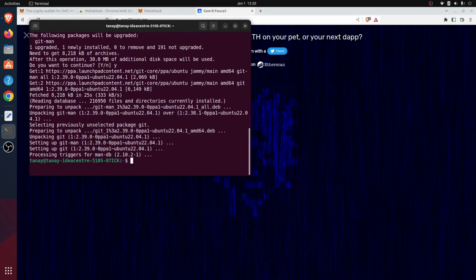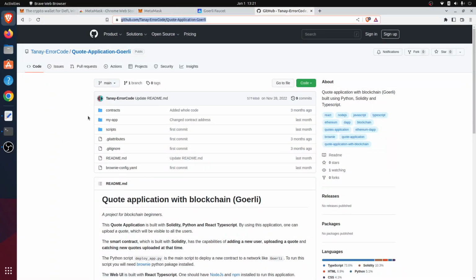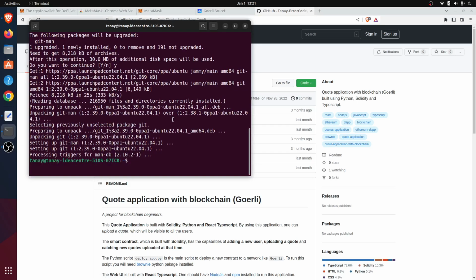Now as Git is installed, we will clone the repository of my application. You can find its link in the description. Now copy its link and go back to the terminal. So now we will type cd desktop. This is to go into the desktop folder. To clone this repository, we will type git clone and the link that we copied earlier.